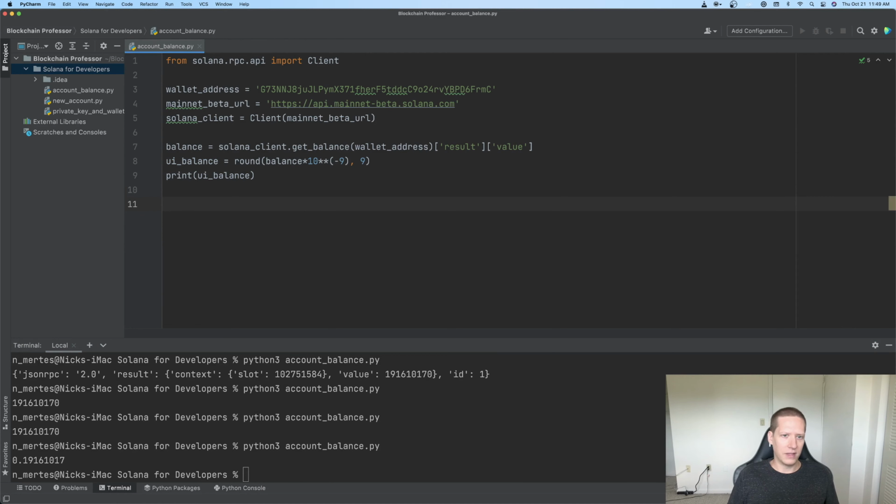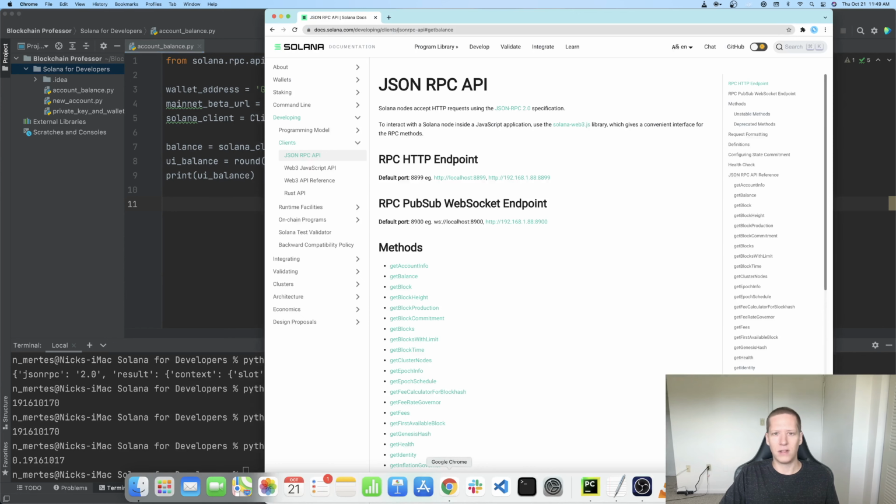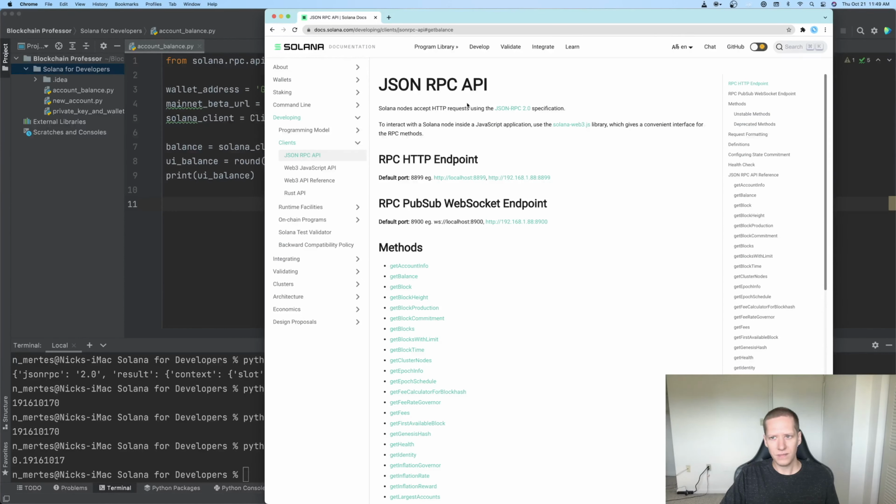So that is how you get the account balance using the client object. However, I want to explain a little bit more what's going on in the background. So let's go back to this web page I have brought up here, and I'll put the link to this Solana documentation in the description below. So this is the JSON RPC API.